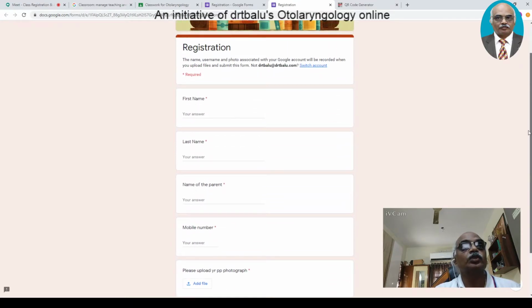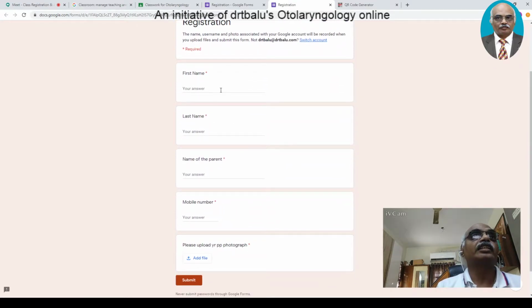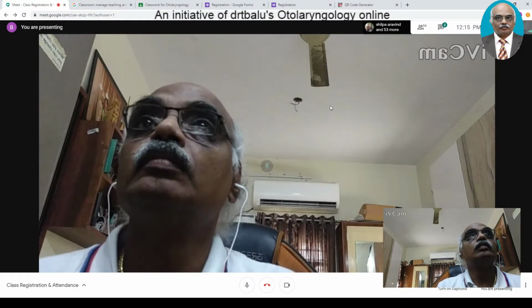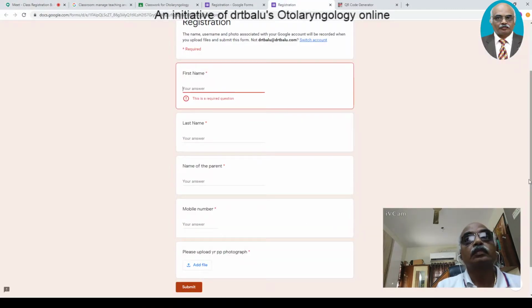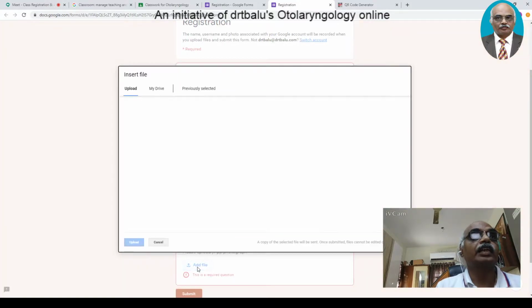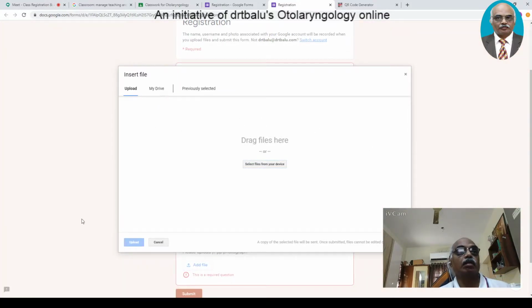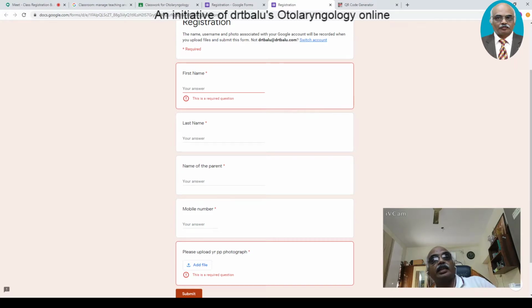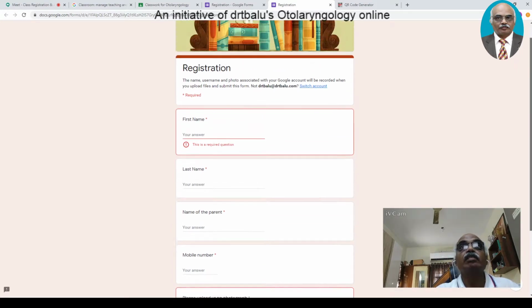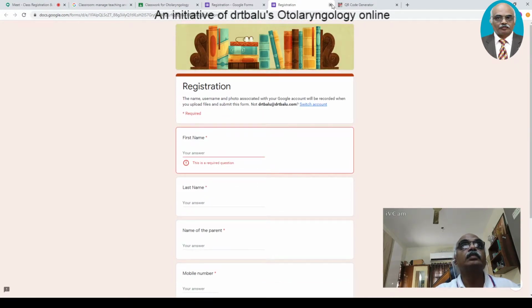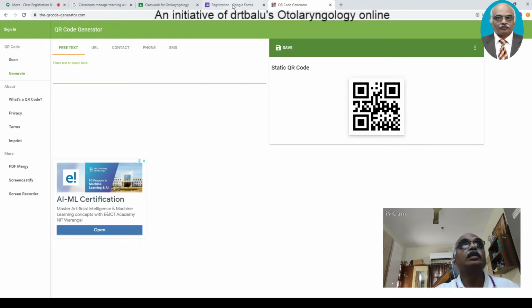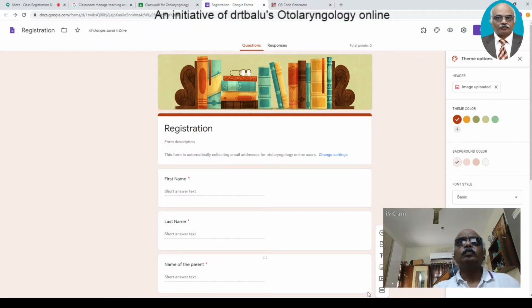So this is how the student will see. This is actually the registration form. The student can answer, and you can add the file from their drive or from upload. They can upload files from the device or even attach a link. So the form is ready. Now we need to send it across.